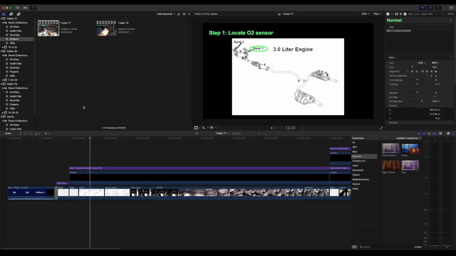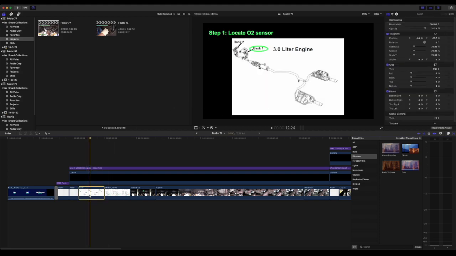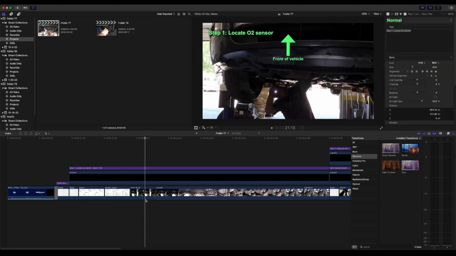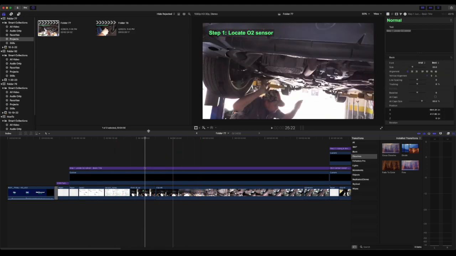You always want to provide as much information as possible for the viewer, so sometimes you might need to use graphics and overlays and diagrams. So in this case, I was displaying where the O2 sensor is located under the vehicle. So I start out by showing the diagram, which goes into another diagram, and then I go into an overlay, orienting the viewer as to where the repair is occurring.